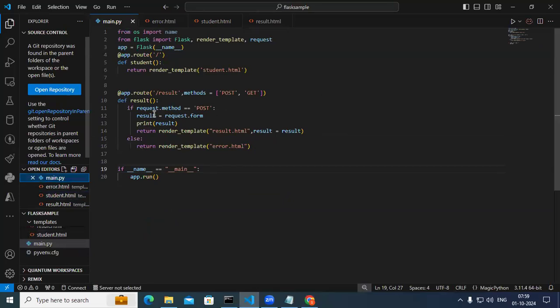Then if the method is post, it is reading data from the form, then it is sending the same data to another page. The page is result.html. So like this, here we are using server side code. We send data from client to server. So the server is handling it: if the method is post, this method is working. Otherwise, this particular method is working for us.